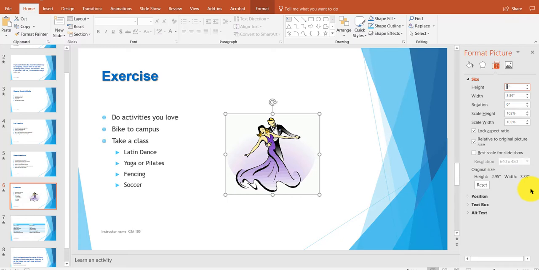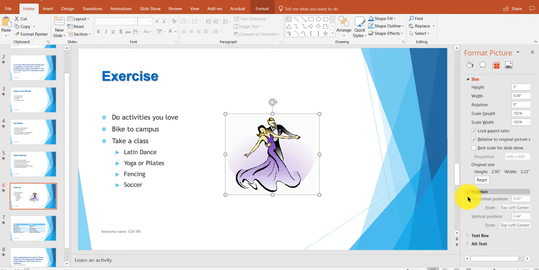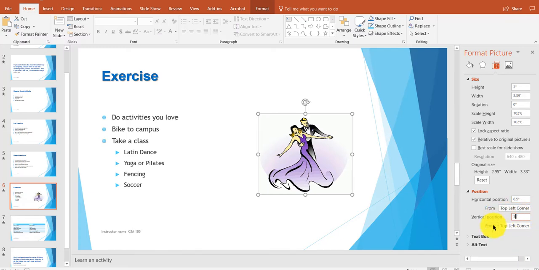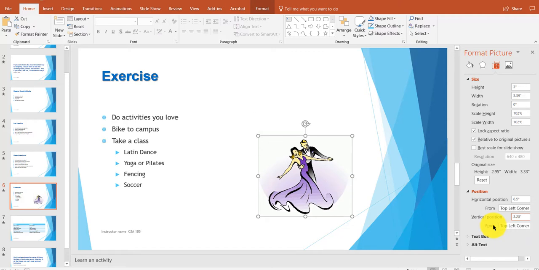Next thing you want to do, you might want to talk about the positioning of it. I click on this triangle next to position. Let's say I want this 6.5 inches from the top left corner. I type in 6.5, and for the vertical position we want it 3.25 inches from the top left corner. May not be what you assume to be the best layout, but follow the instructions.